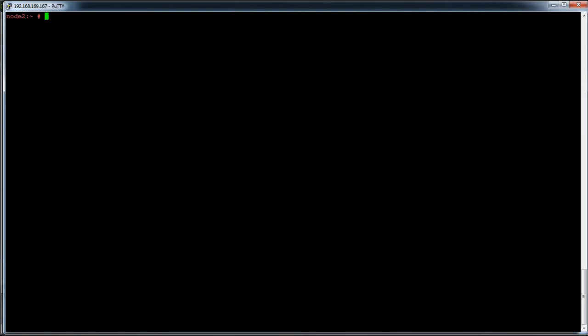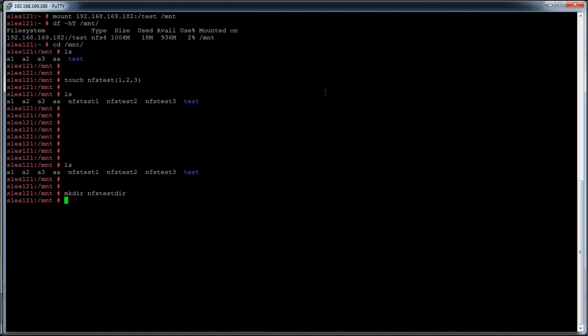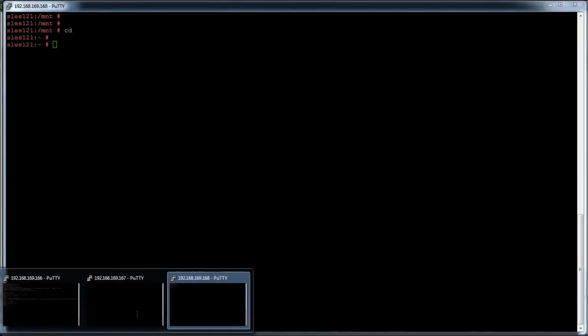I'm good. And let me go to the client system here, and let me see whether I am able to access it. I'm still able to access the NFS share without any interruption, and again still able to see those files. And now let me try to create some directory, whether I am able to create directories or not. NFS test dir. Okay, enter. Okay, so I'm able to create. So this is it. There is nothing else apart from that. Those are the steps which you have to follow.